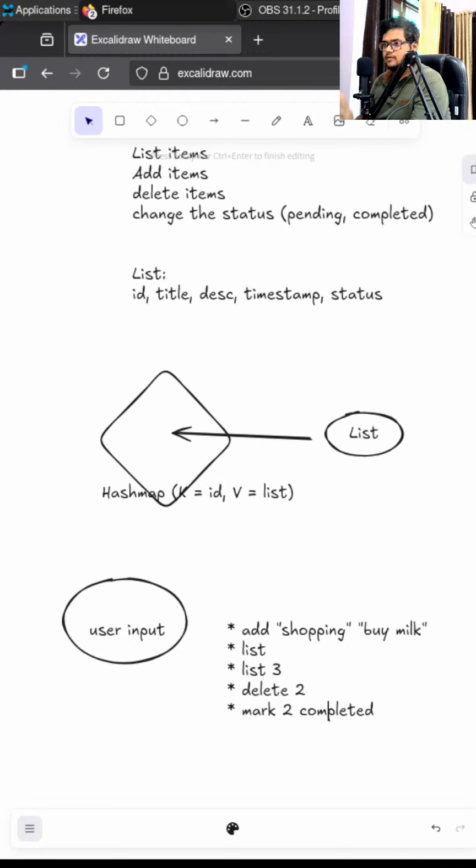Or we could have one more thing. Let's say we can say empty, right? It will empty the list, the entire list. So after this the list could be an empty hash map. With this we will mark this thing. This will remove the item from the hash map.